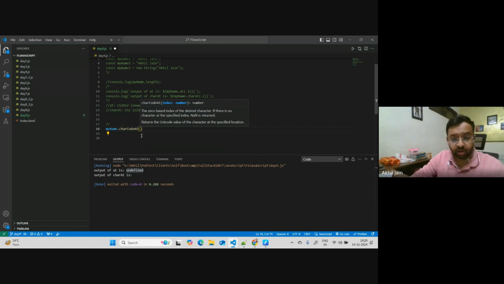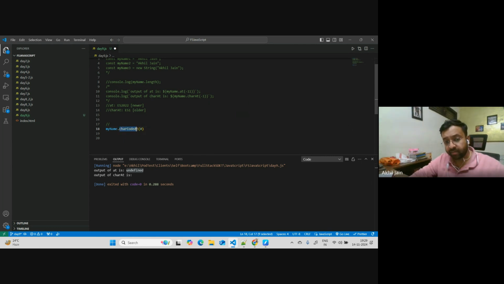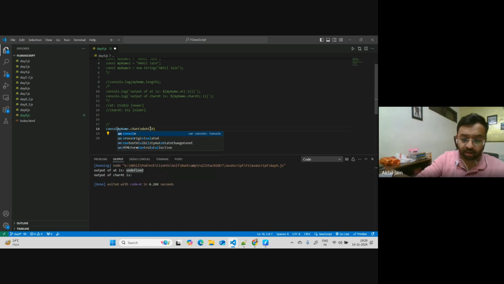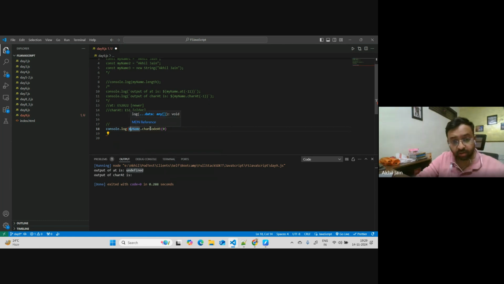Okay, so let me do one thing. Let me provide an index position here. It will give me something, but what it is giving me, we don't know as of now. So let me just print this out. console.log, Output is ${}, and let's run this.